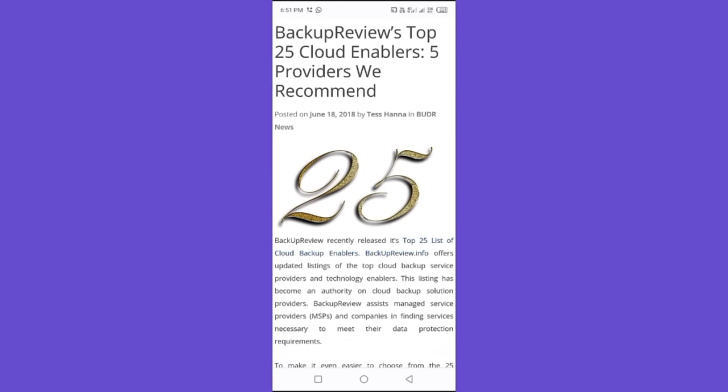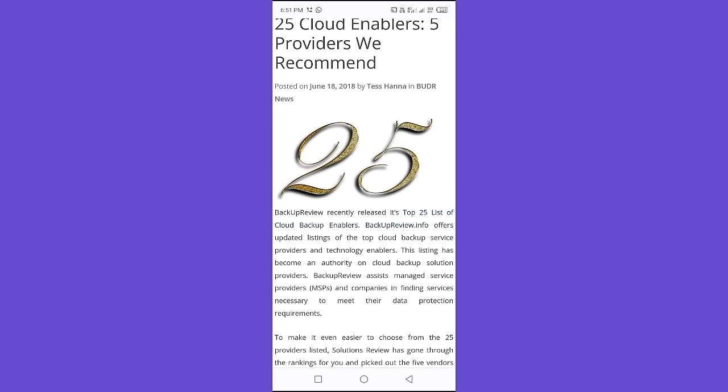Backup Review recently released its top 25 list of cloud backup enablers. Backup Review offers an updated listing of the top cloud backup service providers and technology enablers. This listing has become an authority on cloud backup solution providers. Backup Review assists managed service providers and companies in finding services necessary to meet their data protection requirements.